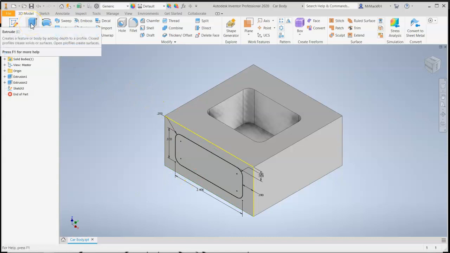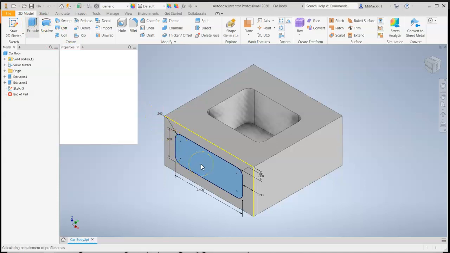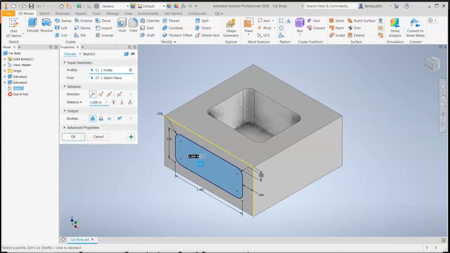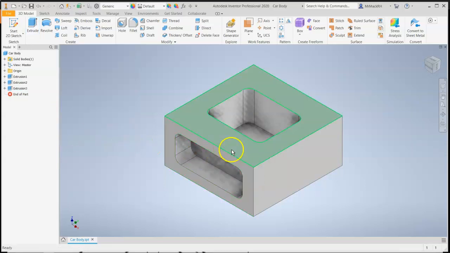So we go to extrude up here in the top, click on extrude, select the box. So the first thing we want to do is select what it is we're extruding. We are not adding material, so we want to change it from join to cut. So click here, and now we're cutting back. Right now it's 1 inch. We don't want 1 inch. I'm going to change that to 0.57. Click OK. And that is the front slot cut out.